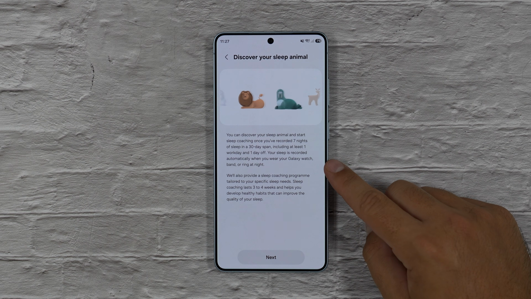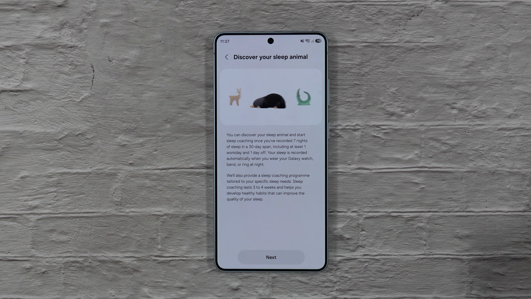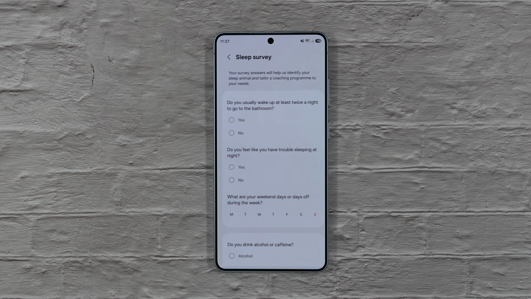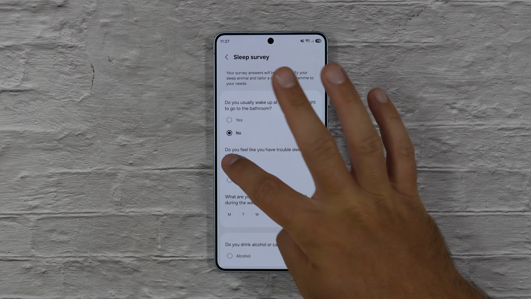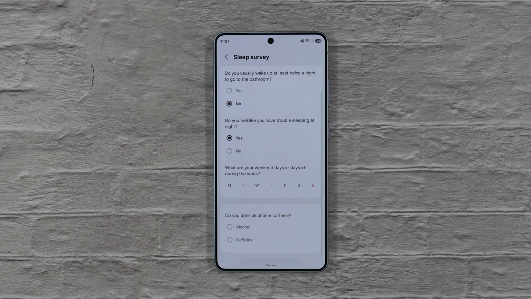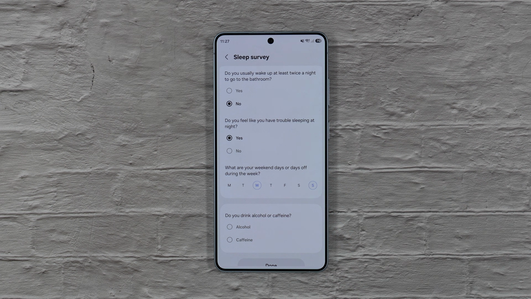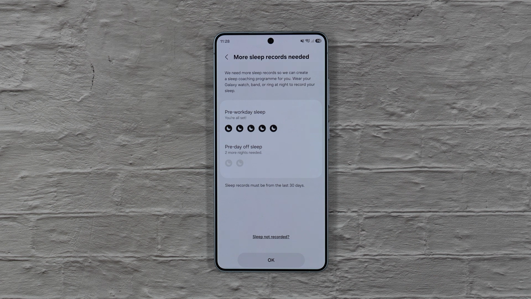Your sleep is recorded automatically when you wear your Galaxy Watch, band, or ring at night. And then off the back of that, it provides you a sleep coaching program tailored to your needs based off your sleep animal. So if I hit next, you've got a survey that you fill out. So do you usually wake up at least twice a night? No. Do you feel like you have trouble sleeping? Yes. What are your weekend days or days off during the week? Well, I have Wednesday and I have Sunday. I drink caffeine, not really drinking alcohol as much these days, and I'm all set.